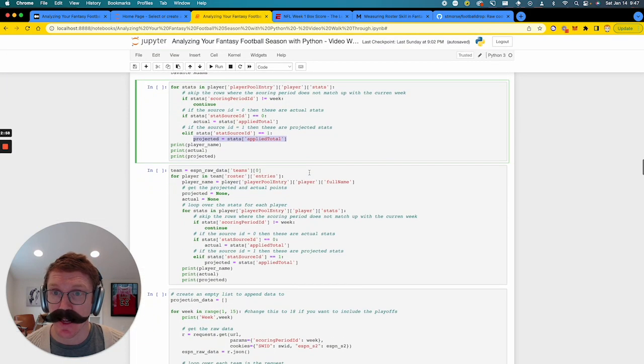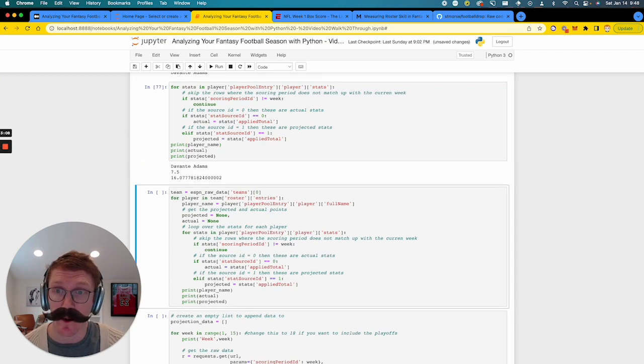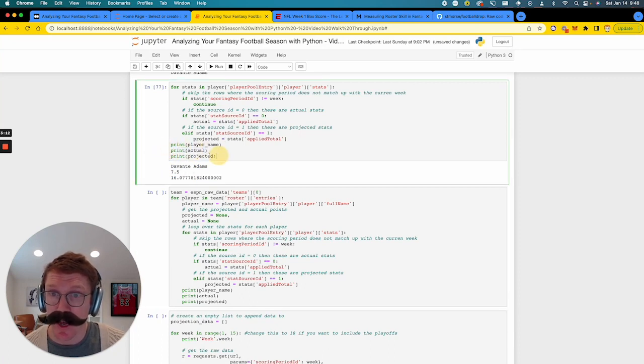So let's go ahead and run this, and we're going to get the actual and projected for stats, which again should pull that same number we were seeing on the box score for week 1. So the actual we printed was 7.5, the projected was 16.07.